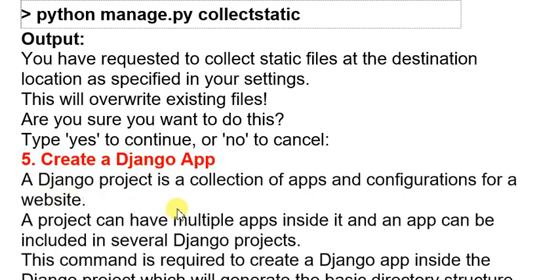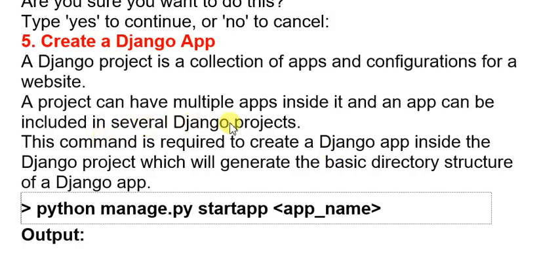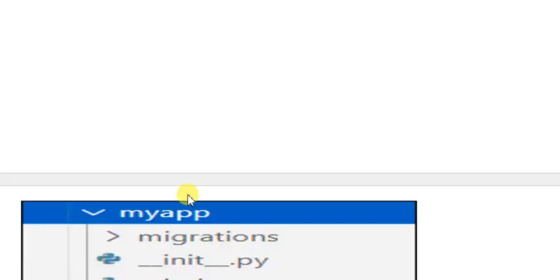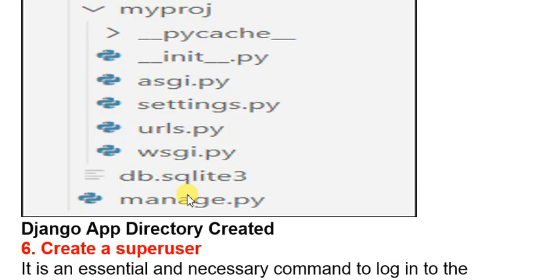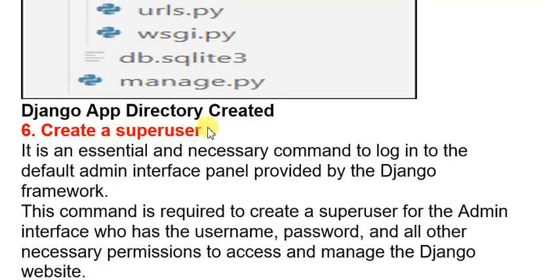A Django project is a collection of apps and a configuration for a website. A project can have multiple apps inside it, and an app can be included in several Django projects. This command is required to create a Django app inside the Django project, which will generate the basic directory structure of the Django app. python manage.py startapp appname. This is the output: project name. Okay, this is the output. Next, my app is created. Next, the Django app directory is created.